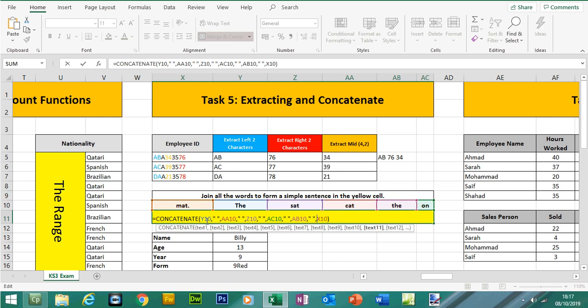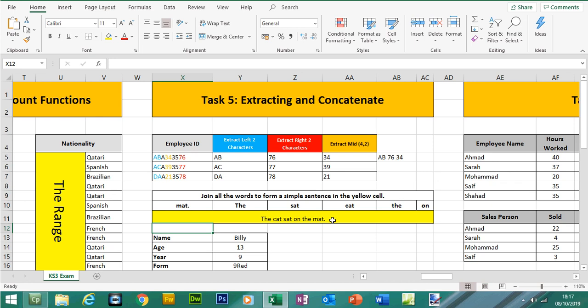So that's the first value, so that refers to this cell here. Look at the colours as well. Comma, the second value, the second text will be a space. The third text will basically be cat. The fourth text will be the space. The fifth text will be sat. So now if I press enter, you can see the cat sat on the mat.